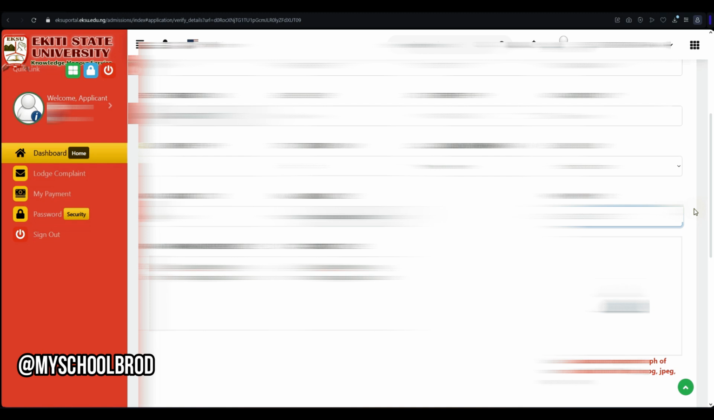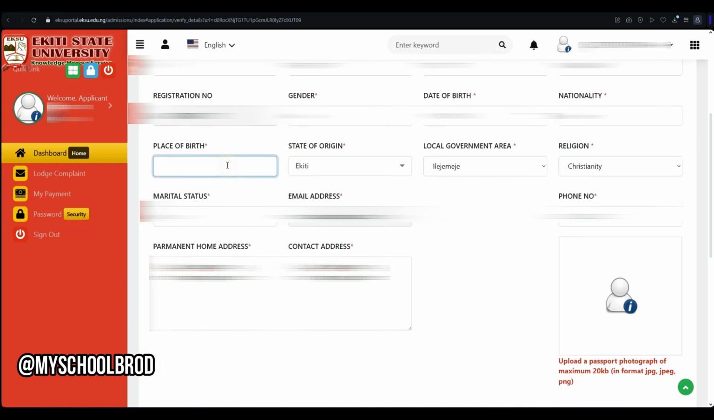So I think my place of birth is something I have to pause this video to do, because I can't actually know my place of birth. I don't know. That's just the truth. And for my passport also, I actually have my passport, but you can see that the passport says that it must be a maximum of 20 kilobytes.